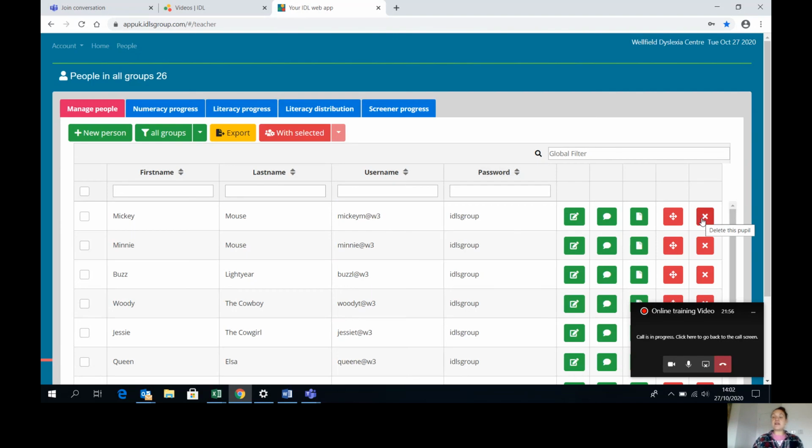And the last box there is the delete this pupil. Please be sure if you want to delete them from IDL due to GDPR, where we can't pull back any data. So just be really careful to not delete any students unless you're absolutely sure that you want to remove them from IDL. So those are what those 5 tabs are there.